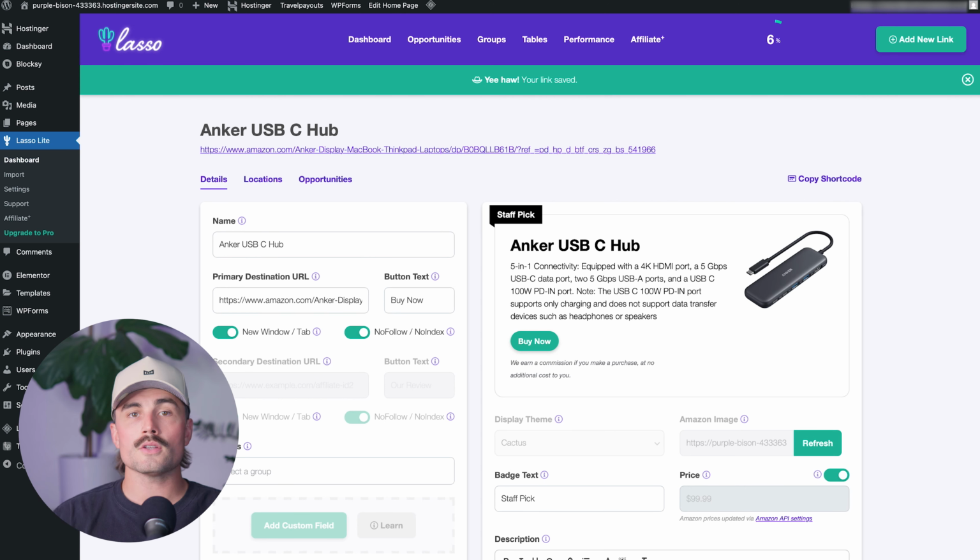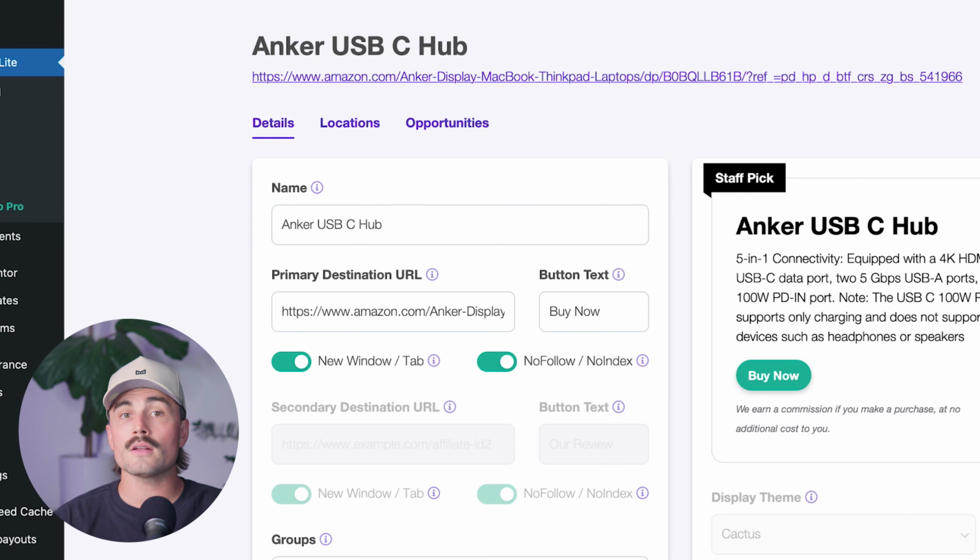Step 2, customizing your link in the details page. So now that your link is in, let's make it actually useful. The name. This is just for you. Give it a title that you'll recognize later. Then there's a primary URL. This is your main affiliate link. Then there's a secondary URL, which is optional. And if you want to offer a second button, maybe one goes to a review and one goes to the actual product. But that's only on the paid plan.